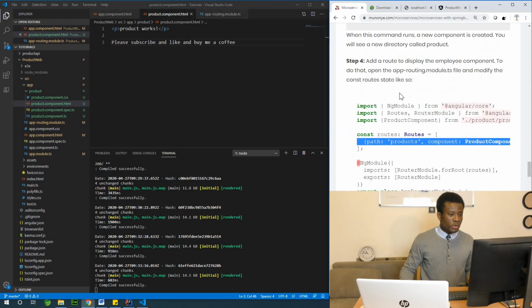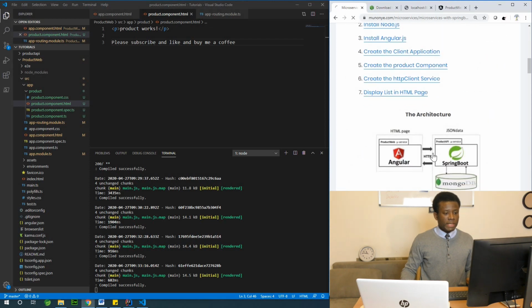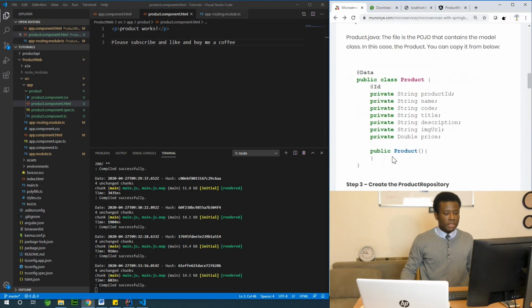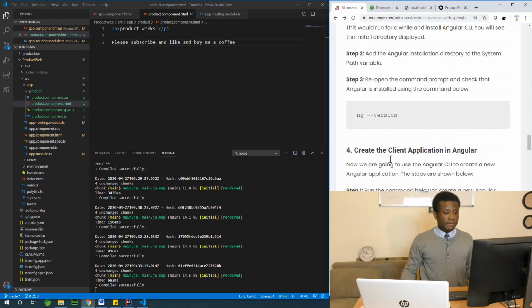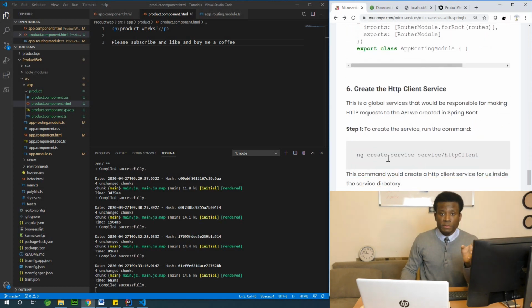Remember the architecture. Let me just show you in case you've forgotten. This architecture right here. I have a bridge here called HTTP. This bridge is simply HTTP across the boundary to different applications. That's what we want to create now, and to do that, we need a service. So let's get back here. We need to create the HTTP client service. This is a global service that will be responsible for making HTTP requests to the API we created in Spring Boot.